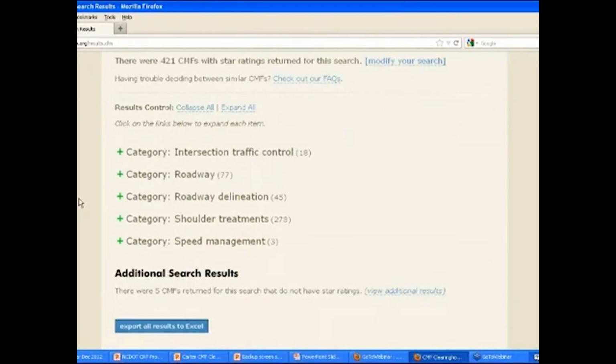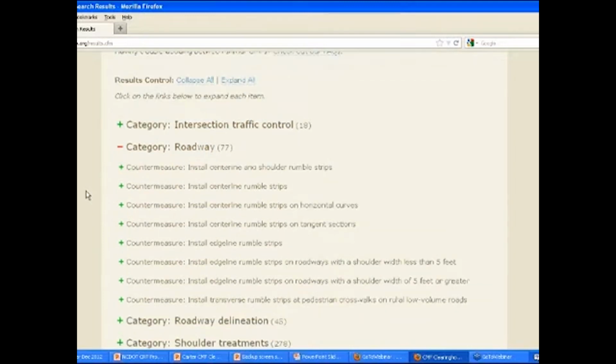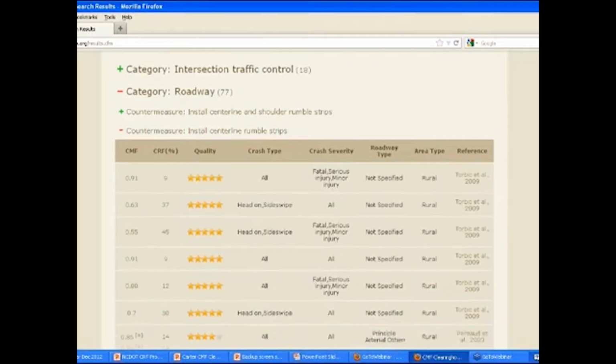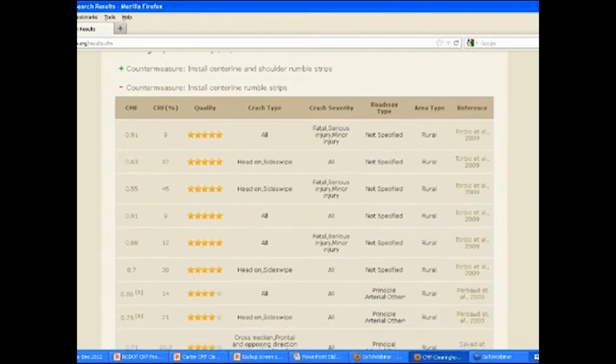I've collapsed them into the various categories. Some rumble strips have to do with things at the intersection, traffic control. Some are on the roadway, some are on the shoulder, and so it's collapsed those in different categories. You can expand those, and it will show you the list of countermeasures, which is sort of the next level of aggregation there. So I can see that, okay, there are CMFs available for these various countermeasures, centerline and shoulder rumble strips, or just centerline rumble strips. And if I'm interested in centerline rumble strips only, I can click on that and see the CMFs that are available in our Clearinghouse database.